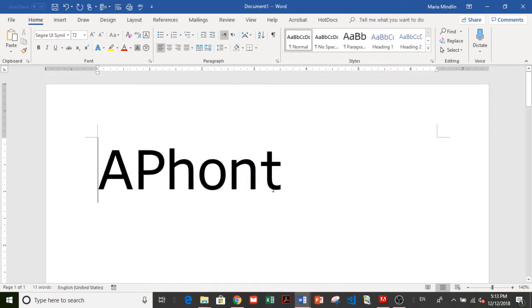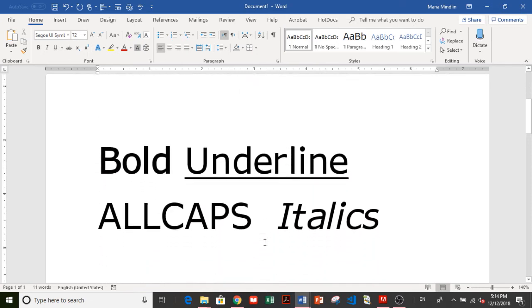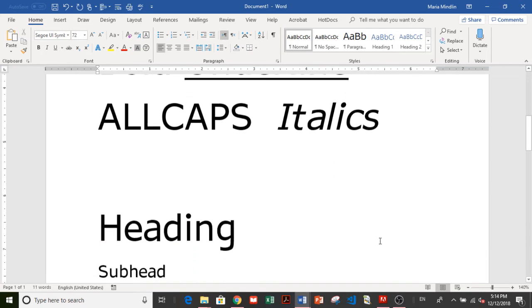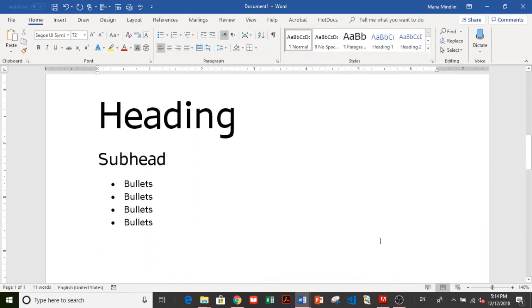Some things to keep in mind are: use sans serif fonts like Arial or Afont, a new highly readable Unicode font developed especially for users with visual impairments. Use bold or underline to emphasize text rather than all caps or italics. All caps and italic text are much harder to read. Clearly organize and break up text using headings, subheads, or bulleted lists.